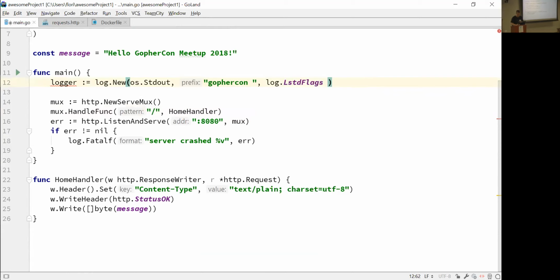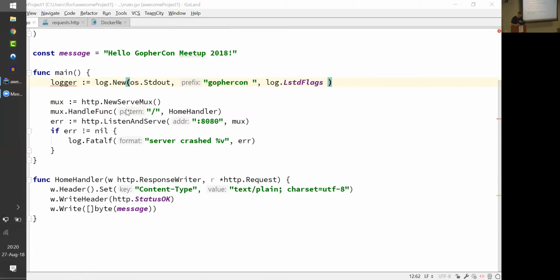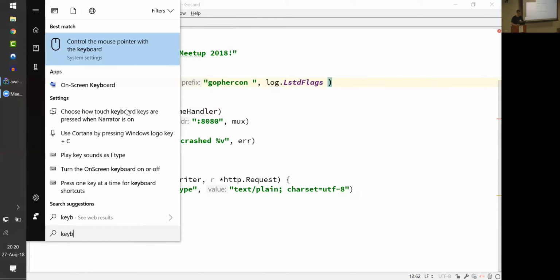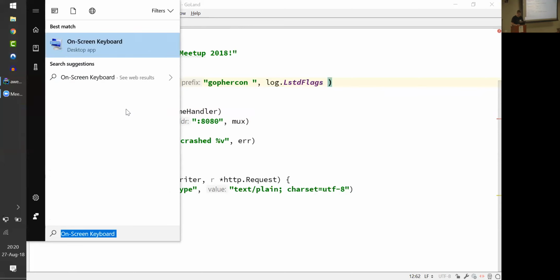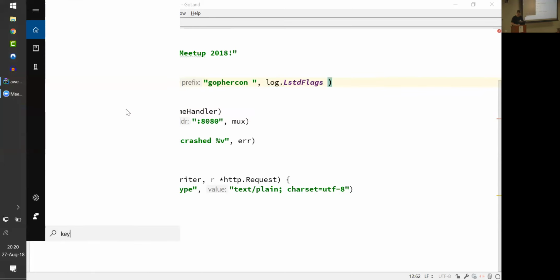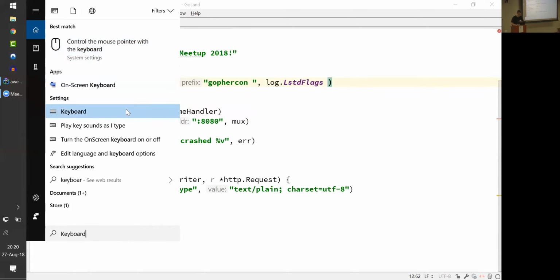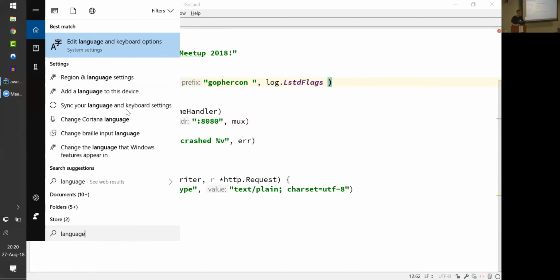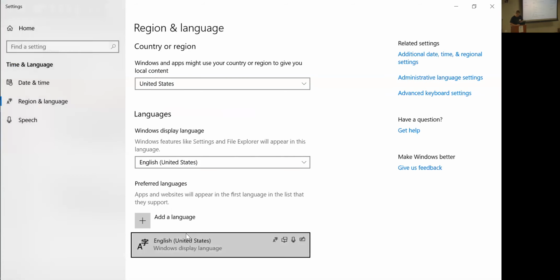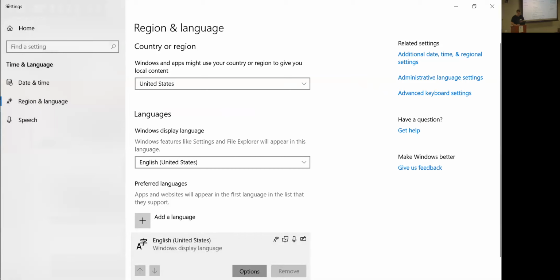Sorry, my keyboard layout crashed. Not part of the demo. Keyboard, oh no. Sorry about that. My computer had a bit of a meltdown in the process. Blame it on Windows.